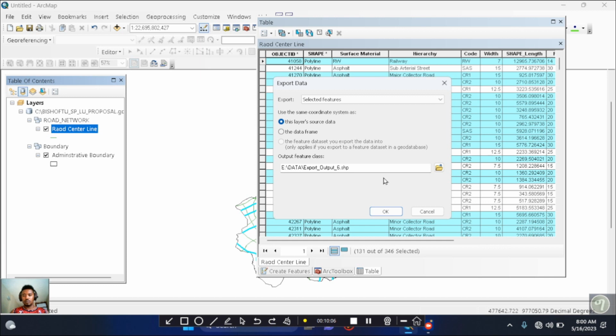So this is my objective. That means I need the selected features. So this is the location where I place my export data. If I need, I can select this location from here. But for now, I can accept it as a default. Let me hit OK.